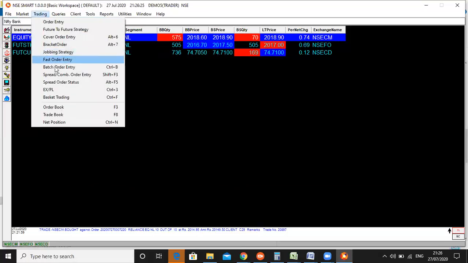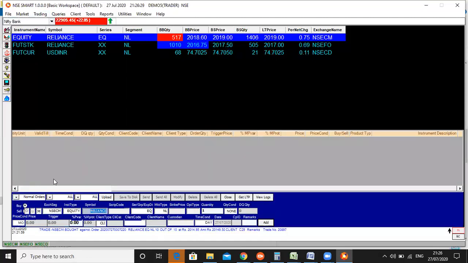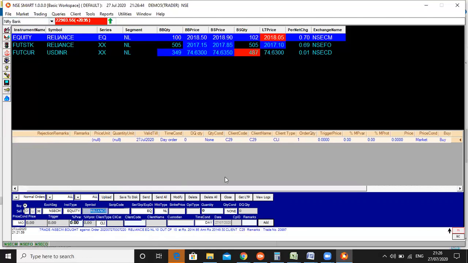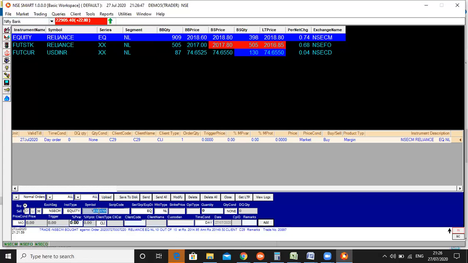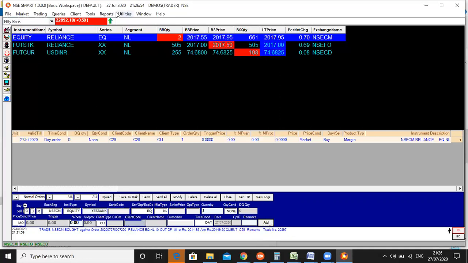Afterward, there are also batch order entries available. Here you just need to create your batch. For example, I will create a batch order entry for my client. I will enter the company name, enter the quantity, and click the add button. Here on the top of the screen, that company's details are added. Similarly, if I enter any other symbol, that can also be added over here. You just need to select your client code.